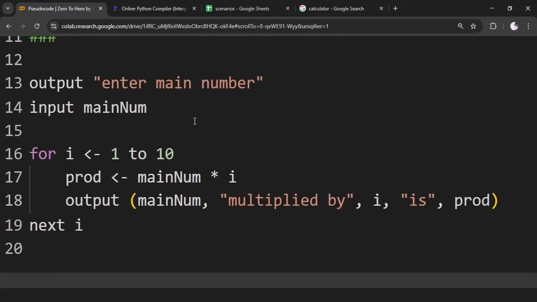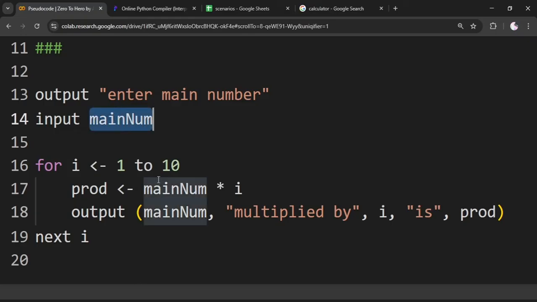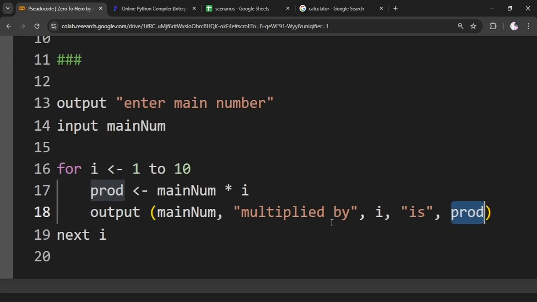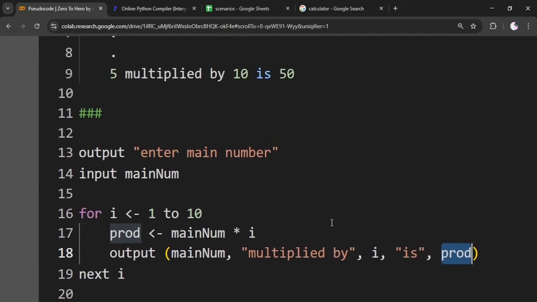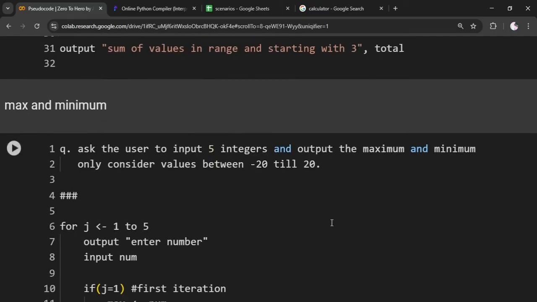So we can run it from 1 to 10 times, and every time we can multiply the current value of I with the main number. So let's say the main number is 5, you multiply 5 with I, which is initially 1, so you get 5, then it's 2, it becomes 10, then 3, it becomes 15, and so on and so forth. Then you can output main number multiplied by I as product, and product will contain the multiplication result. You can just plug in some values here and you can understand the code easily. I'll be skipping this question.